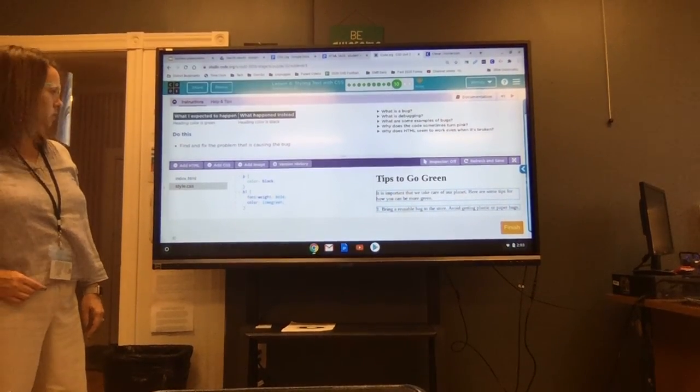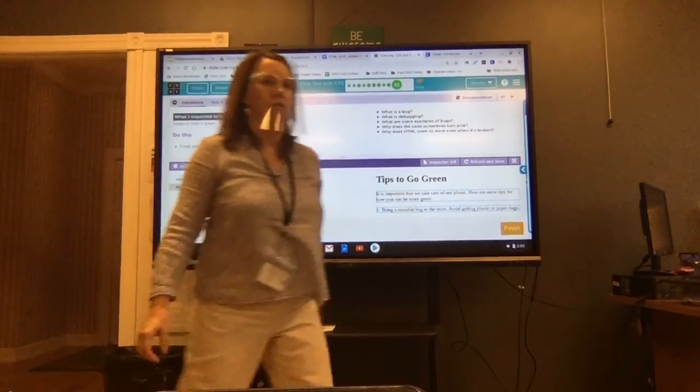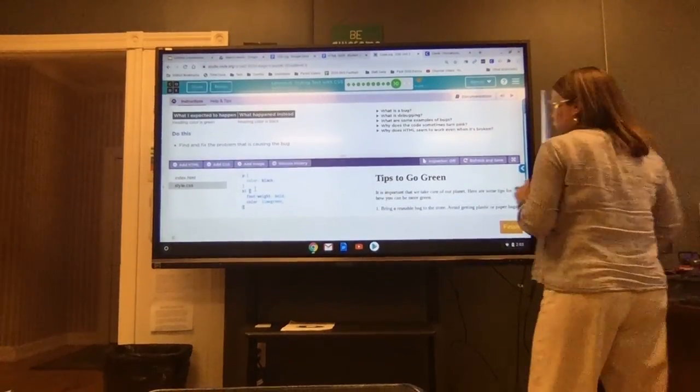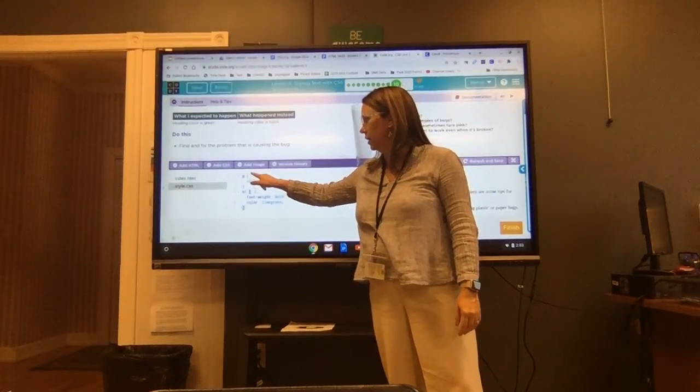Mackenzie, what's the glitch on this one? The little, I don't know what they're called, but it's not the right ones. Okay. So if you look beside H1, these brackets, we're not using those. We need the other brackets.